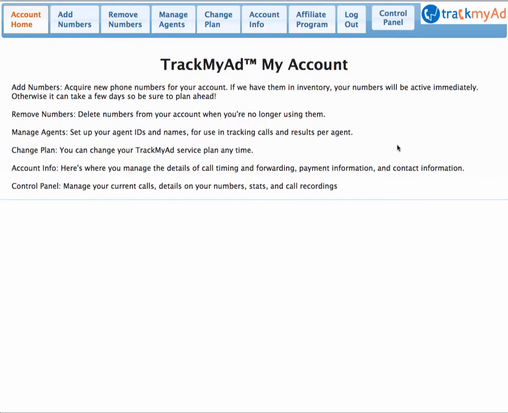When you log into your account, go to the My Account page, and this is where you can add or remove phone numbers, manage your agents, and change your plan and your account information.